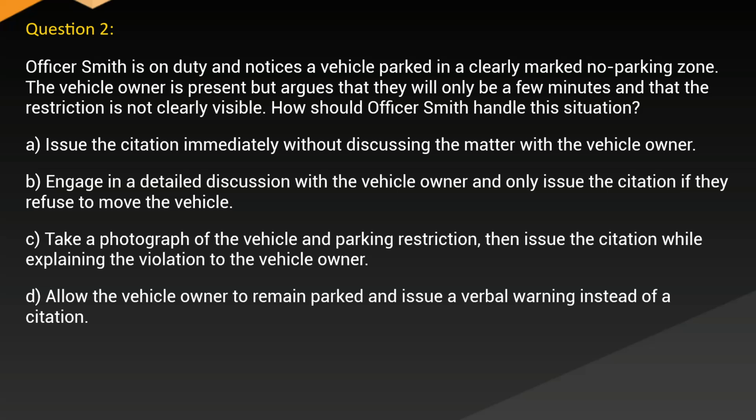Question 2. Officer Smith is on duty and notices a vehicle parked in a clearly marked no parking zone. The vehicle owner is present but argues that they will only be a few minutes and that the restriction is not clearly visible. How should Officer Smith handle this situation? A. Issue the citation immediately without discussing the matter with the vehicle owner. B. Engage in a detailed discussion with the vehicle owner and only issue the citation if they refuse to move the vehicle.